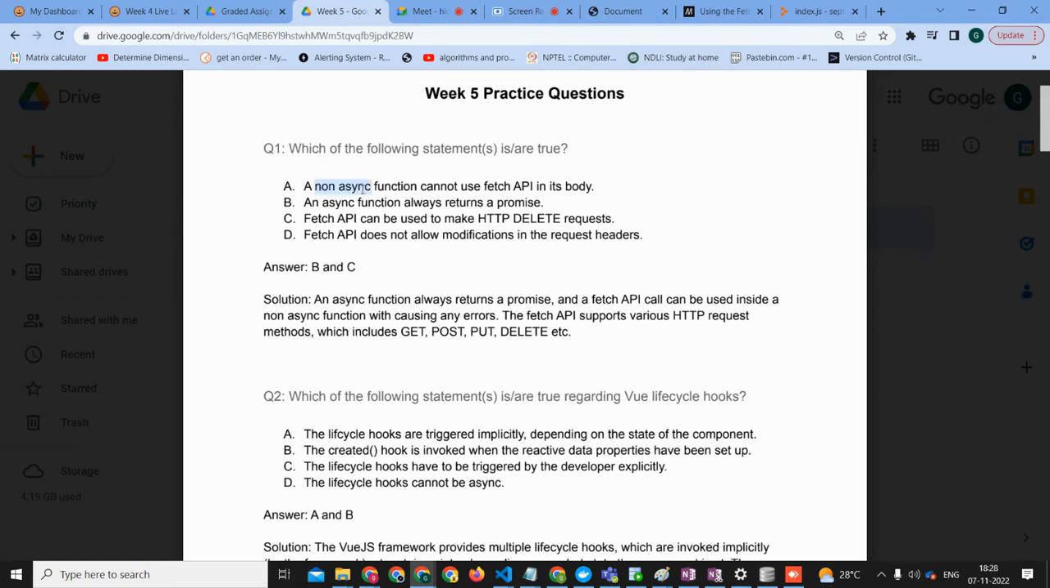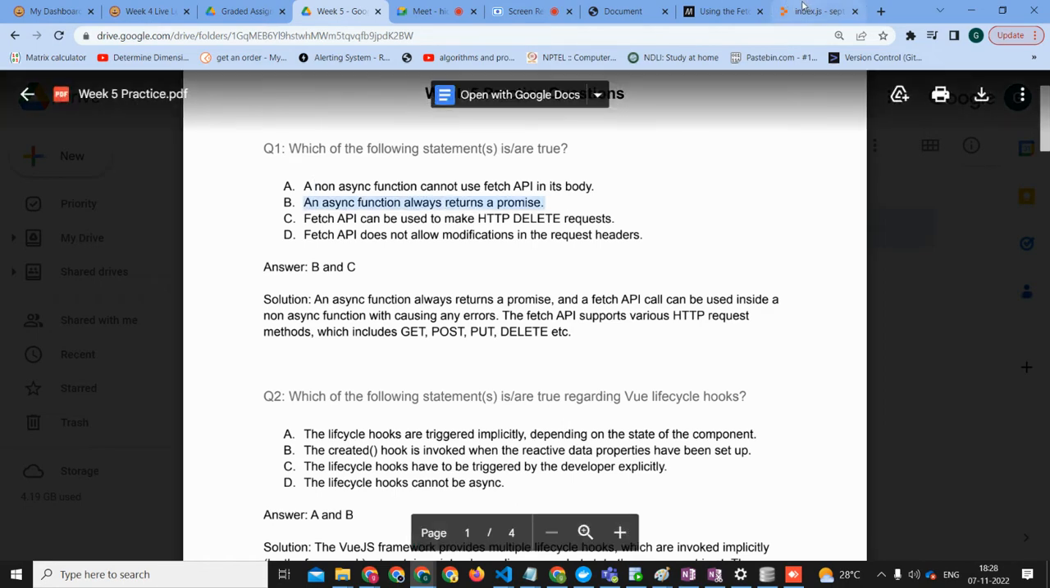The question framing is different, with so many negative words. Non-asynchronous means it's a synchronous function, which means a normal function. The option says a normal function cannot use fetch API in its body. That's not the case. We can use fetch API in the body. Okay, so an asynchronous function always returns a promise. That's true.